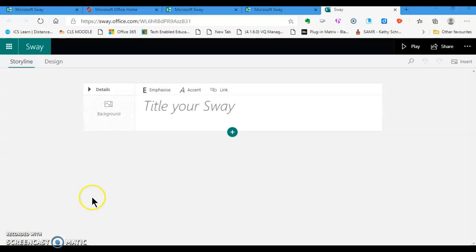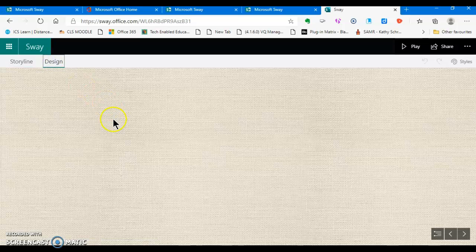You're now ready to create your Sway. Sway is made up of cards and you start off in a storyline. So the storyline is enabling you to add a card to each part of your presentation. The design, if I click on this, shows you the design that you're actually going to be using for your Sway. And at the moment you can see I'm kind of like a linen background.